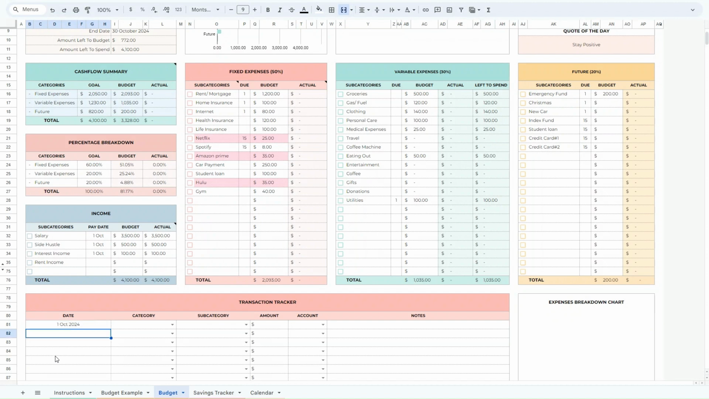month-day, like so. And your category will be fixed expenses, and your subcategory will be rent or mortgage, and the amount paid. Press enter, and you will see that it will be added under fixed expenses, rent. And you can choose the account which was used. This section is optional over here.